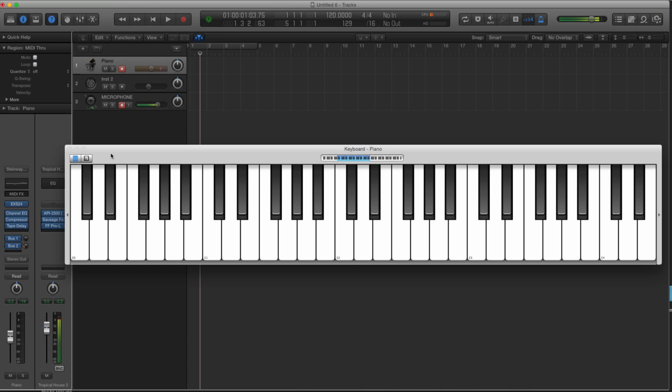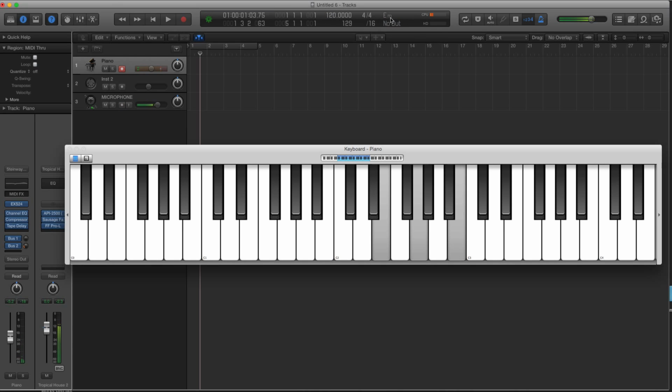So right now, if I'm playing, and I'm physically on my keyboard playing a G minor, you can see that I'm playing an E minor on the keyboard here because I have it transposed, and it says E minor up here at the top of Logic. But I'm actually physically playing G minor. So that's something I wanted to touch on.